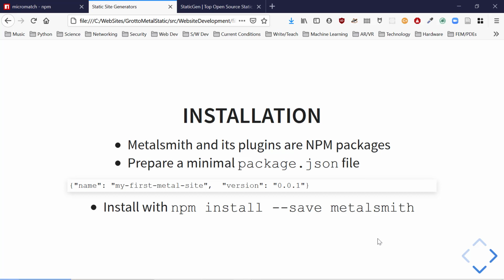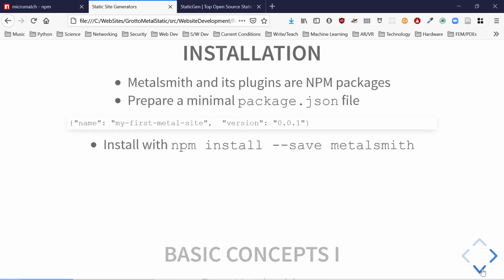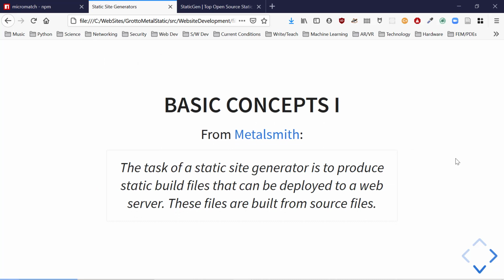Okay, so these are my slides here, go get the slides. They'll show you how to do all the installations of what we've gone through. So what are the basic concepts? And this is why I like Metalsmith. They talk about those concepts right up front.